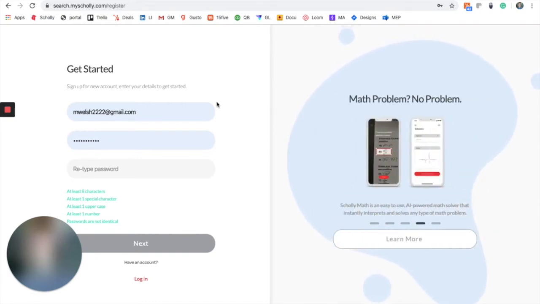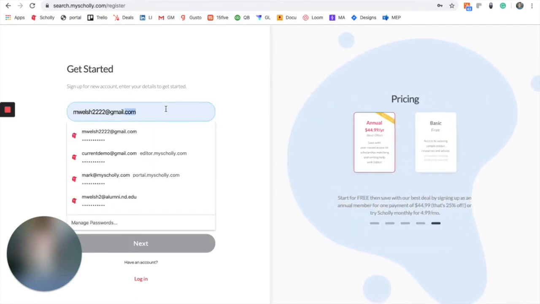First, you're going to go to the web app, search.myscholly.com/register. You can see that here. You're going to put in your email address and password.